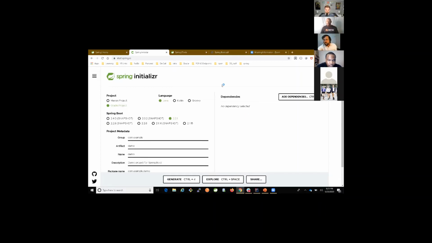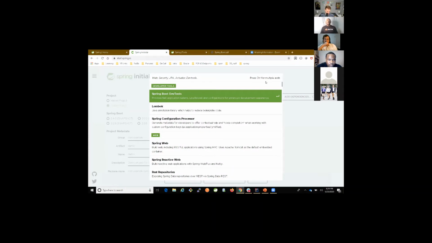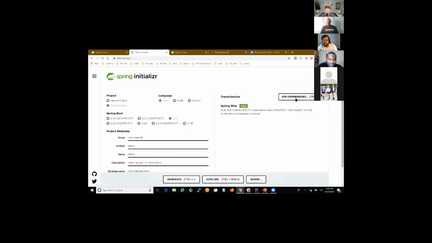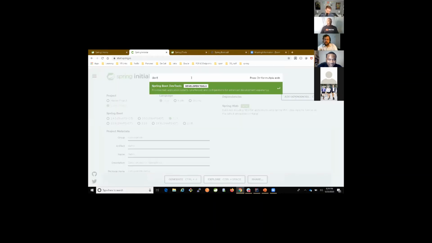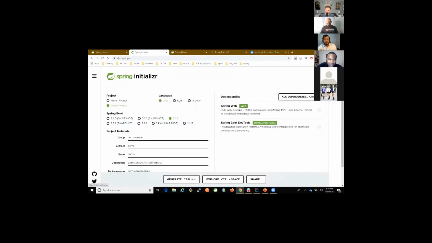But here is where the magic happens: dependencies. I'm just going to go ahead and click it. With these dependencies, I can pull in any number of those additional projects that fall under the Spring umbrella, if you will. We're going to do a quick little web app tonight, good old-fashioned hello world. I'm just going to type web, and there it is, Spring Web. I also want my dev tools for some quick reloading, fast restarts. I just added it. And just for kicks, I'm going to add Thymeleaf.